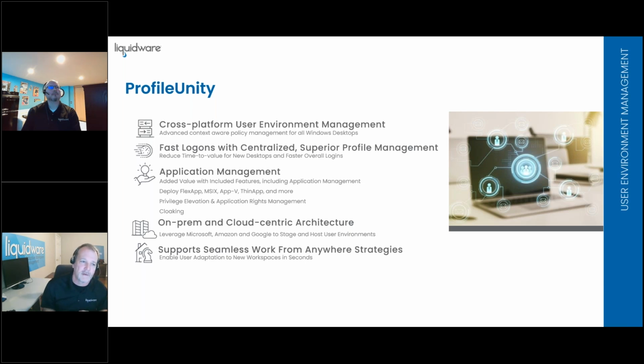Folding in and continuing our application management. We already did privilege elevation and application rights management, being able to deny or to whitelist an application for a group of users if it's in the base image. And then new in this, and I'll double down when I get to the exact list of 6.8.5, but new in this version, cloaking. You'll be able to cloak this away, and all this from a single pane of glass.